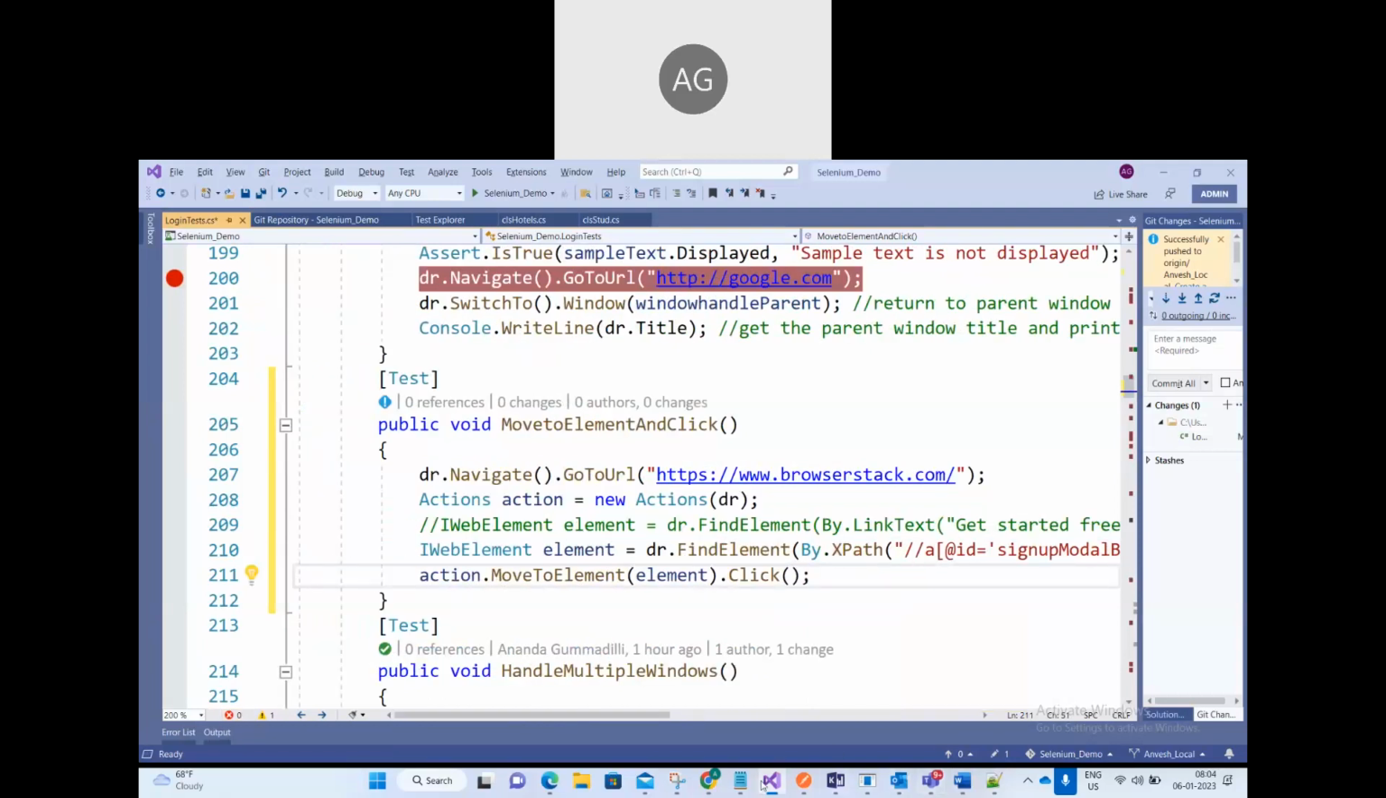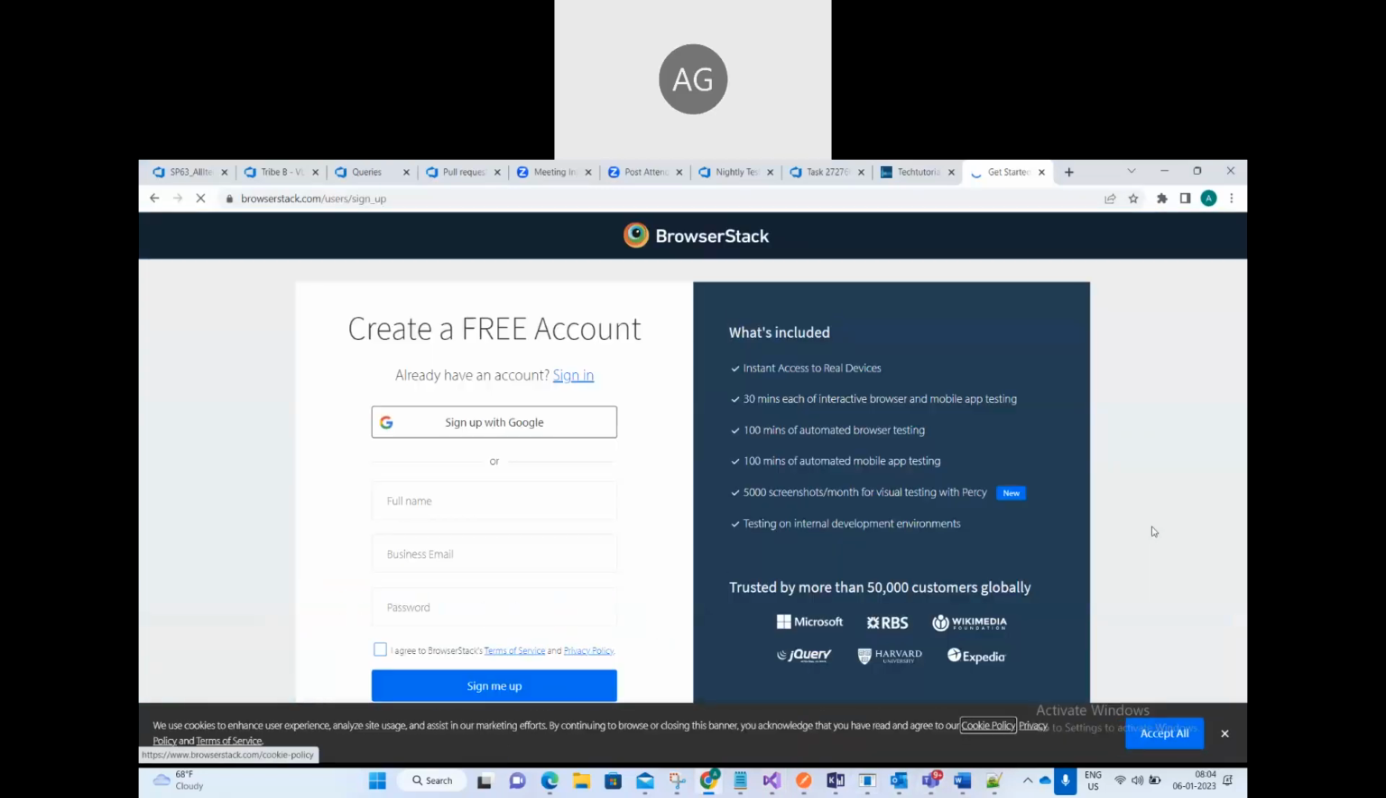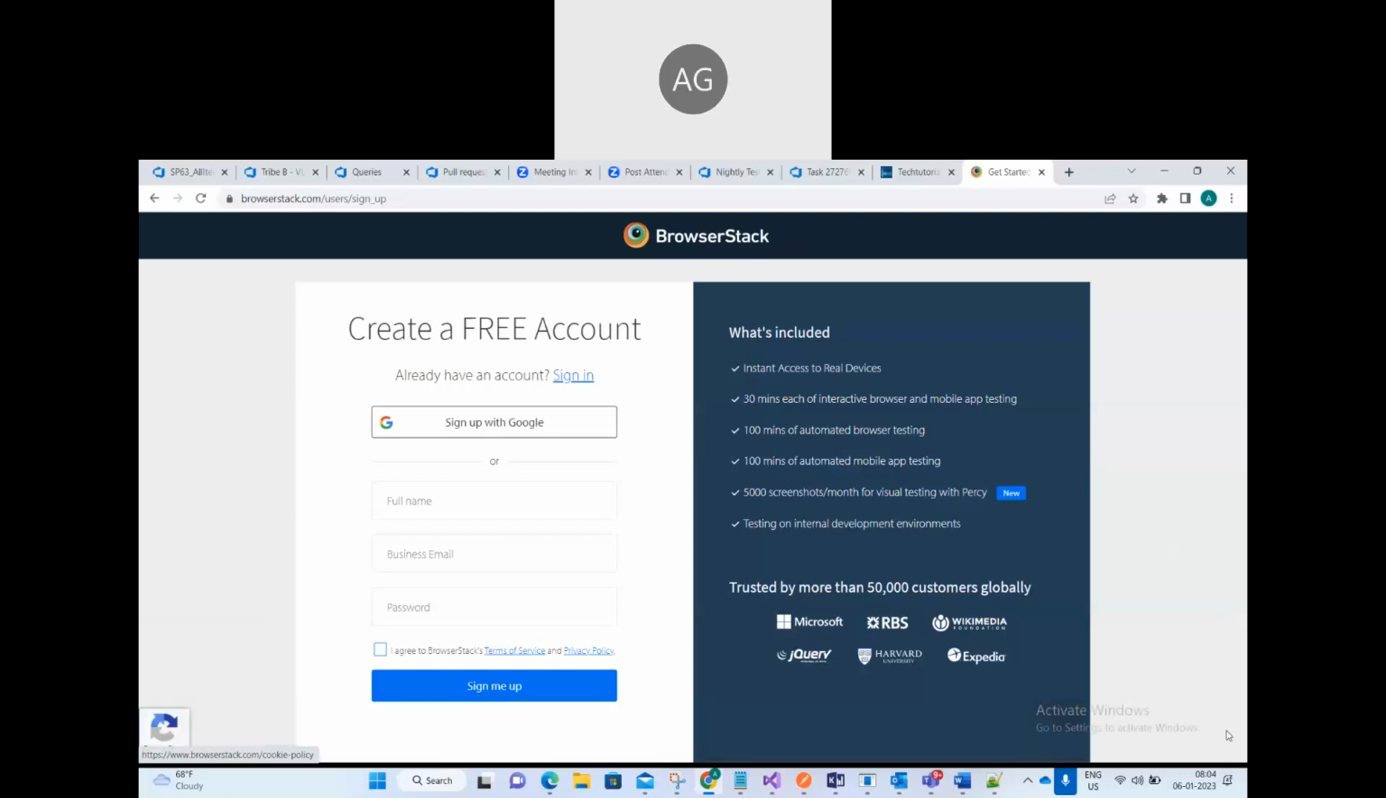Okay, so now if you click, what will happen? Let's say you click Get Started Free. Now you need to verify you reached this page. How will you verify? Tell me, anyone. You need to verify you reached the sign up page. So you add an assertion and check whether Create a Free Account is available or not. That's how you'll know.